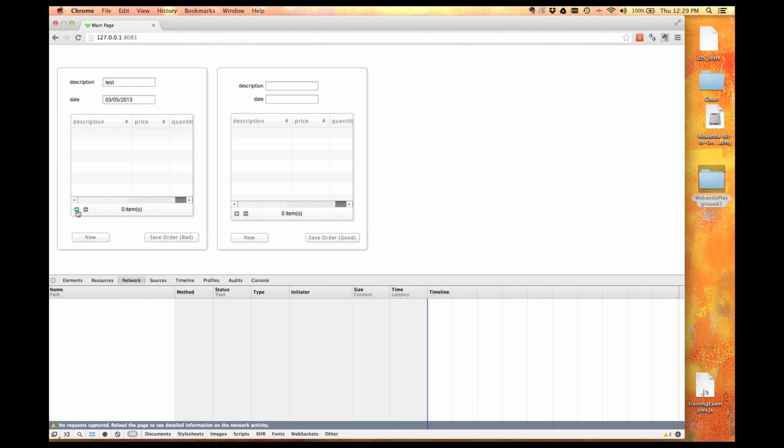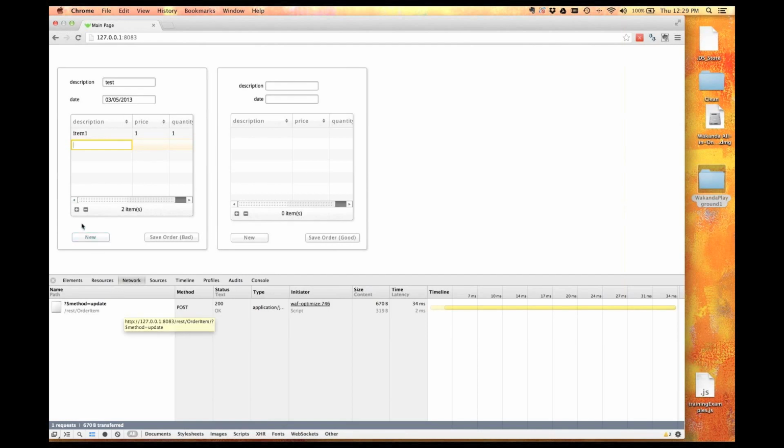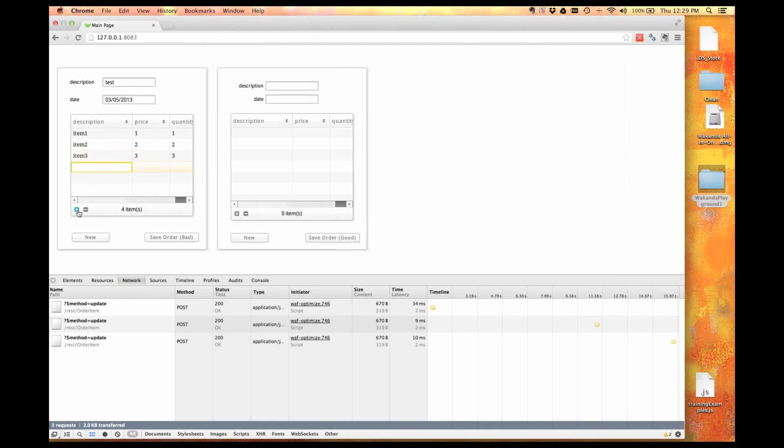This was an auto form. I'm going to add a new item here. Item 1, price, and you can see it updated on the server. There's a round trip. Item 2, item 3, and you can see it's hitting the server each time.